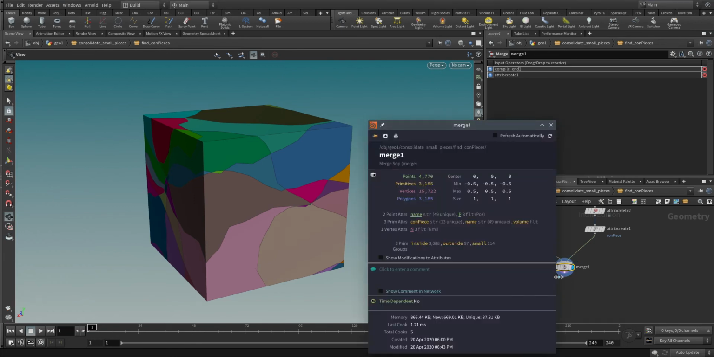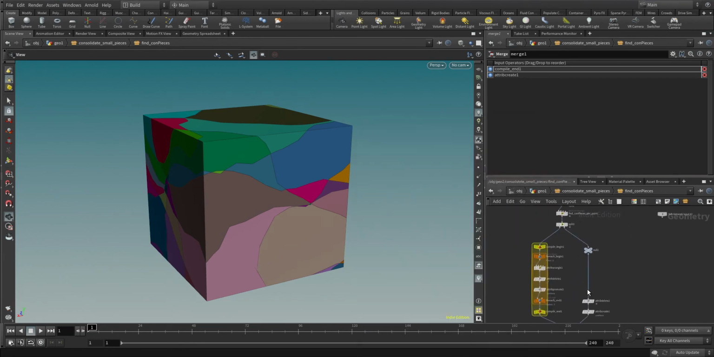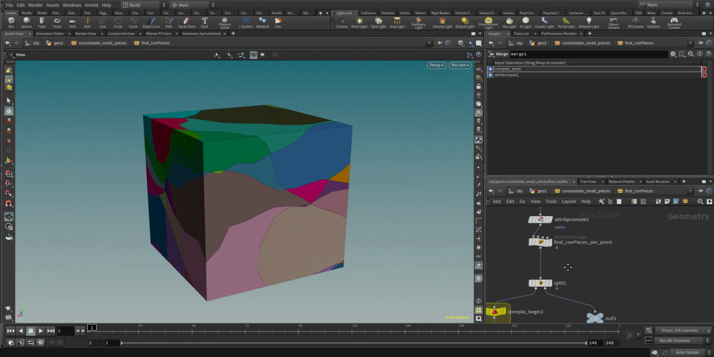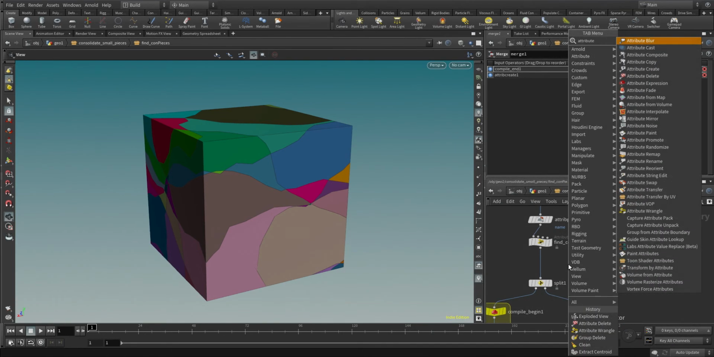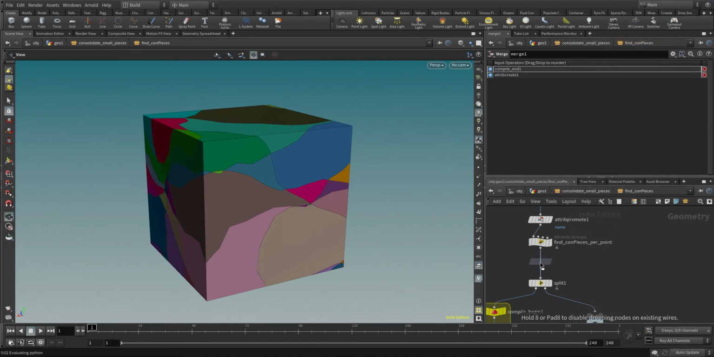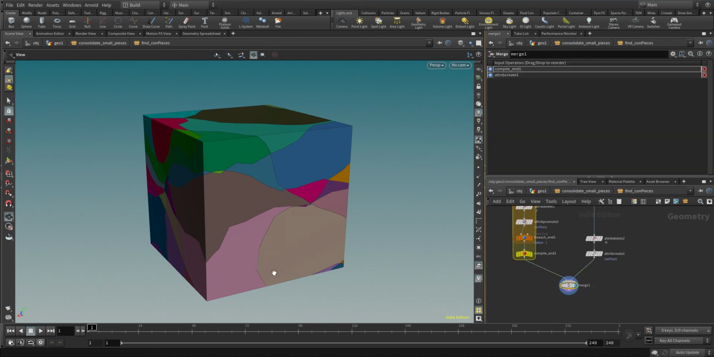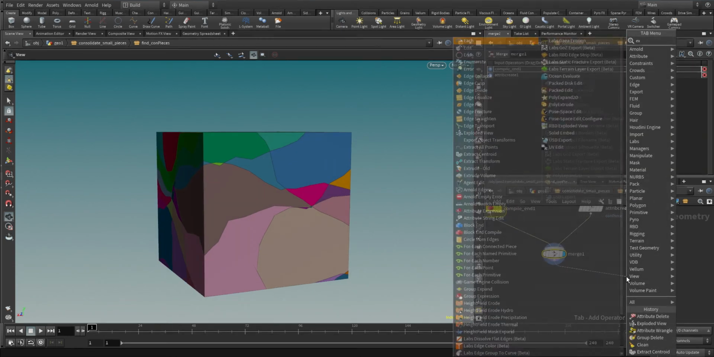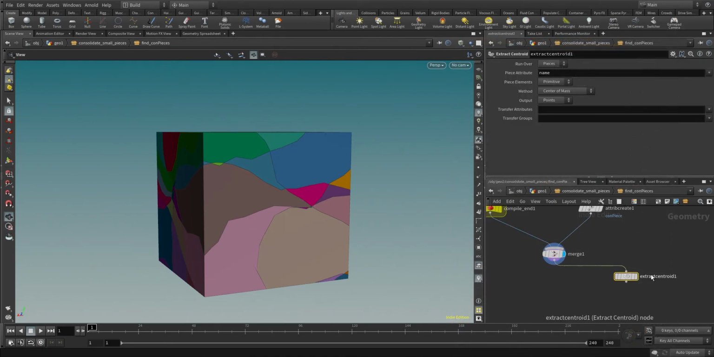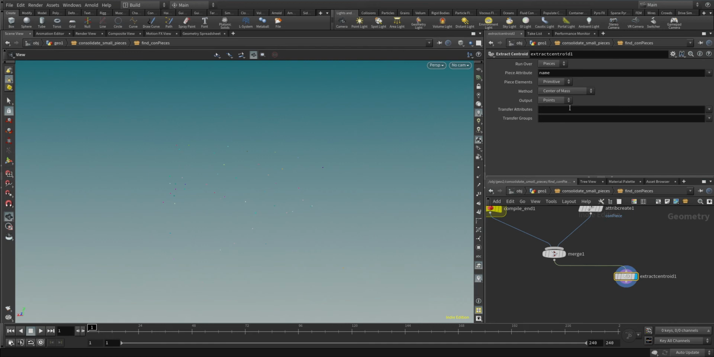Okay, now that we have this, let's go to the top of our node tree again. Pull this down a little bit. Drop an attribute delete, because we no longer need the point attribute name. Can get rid of it. Let's drop an extract centroid and put the method to bounding box, because it's a little bit faster and we don't need the precision of center of mass. We also transfer some attributes. We want to transfer name and conpiece and also the small group.